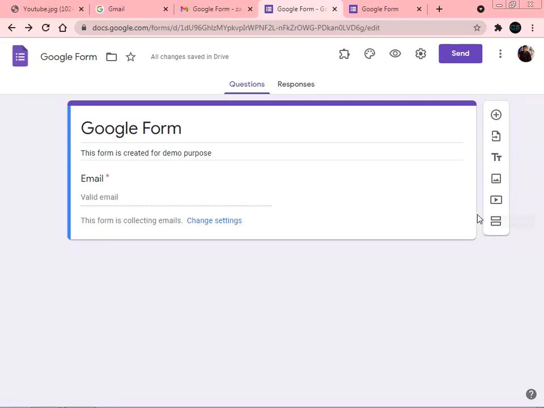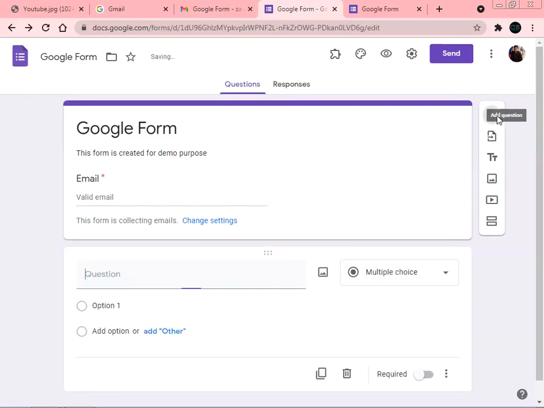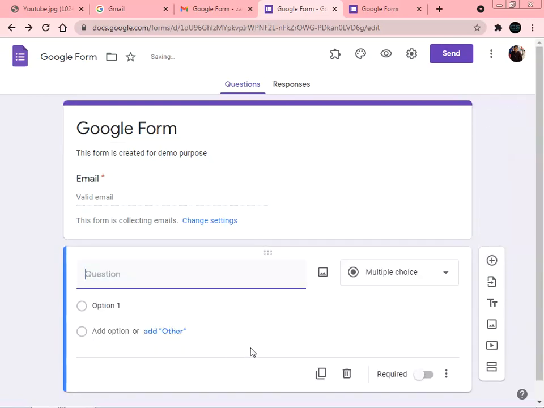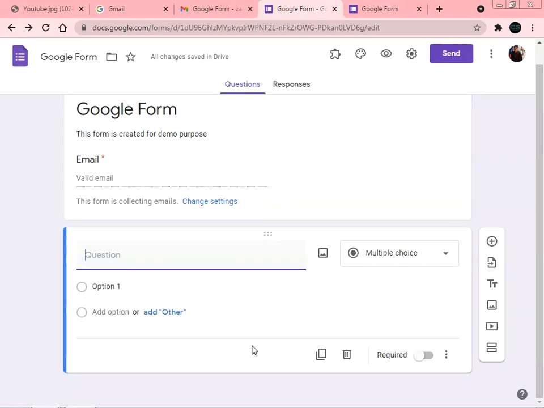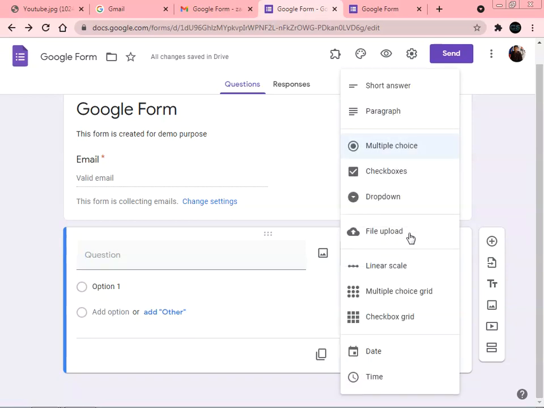On the right side we are getting this palette. In this, the first option is add question. So we click on add question. This will add the default question below this. If the question arises how many different types of questions we can add, we can add these types of questions.